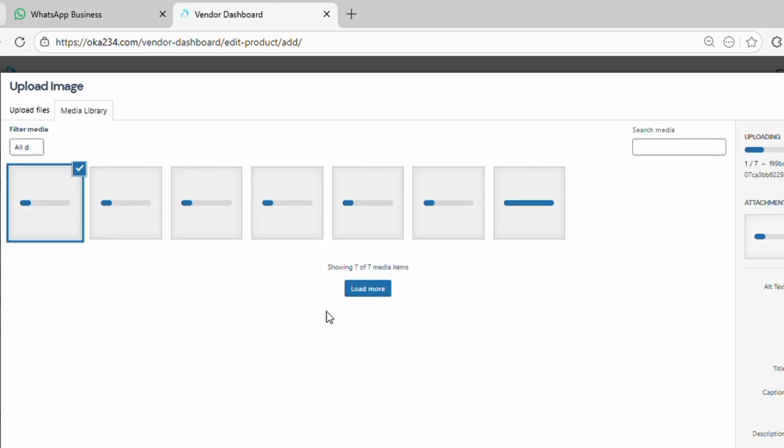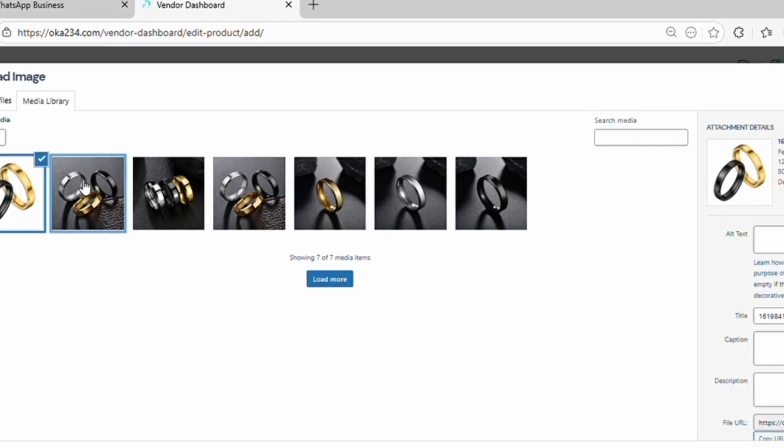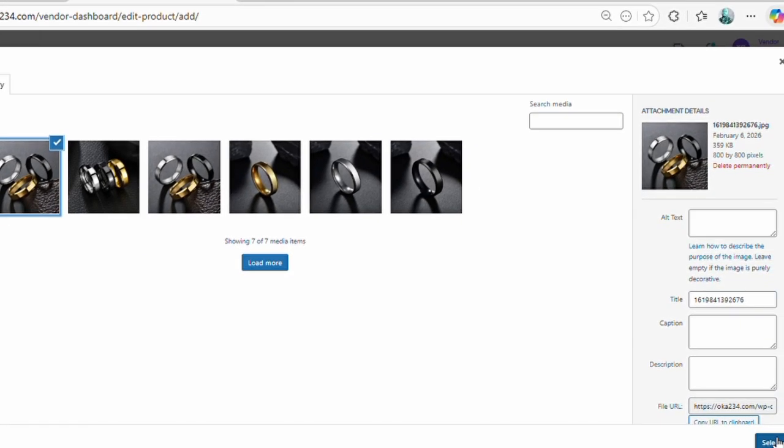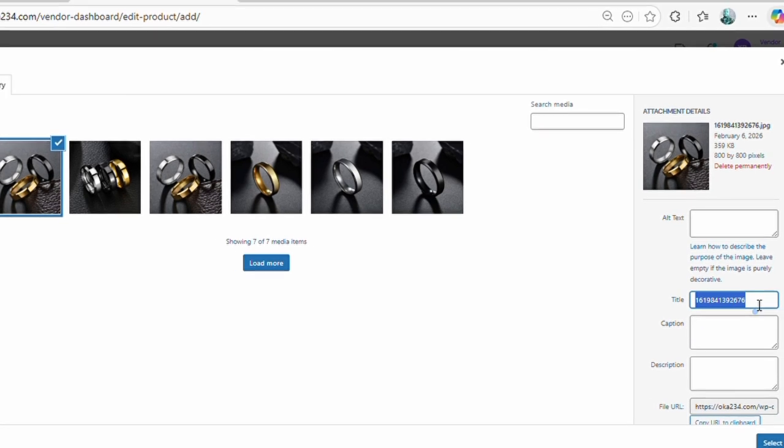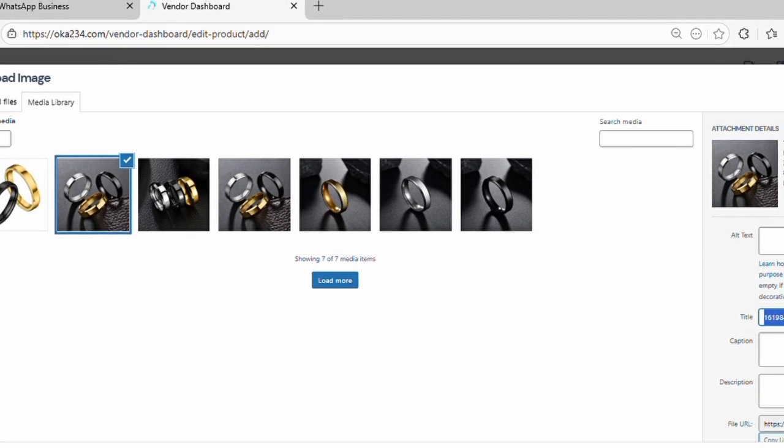You have to choose the one that you want to use as the main product image from the images. So you click, you insert it, and you can give it a name. That is completely optional.